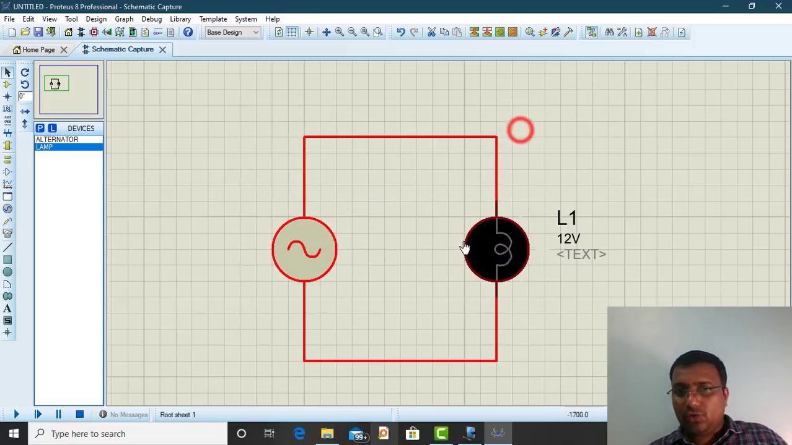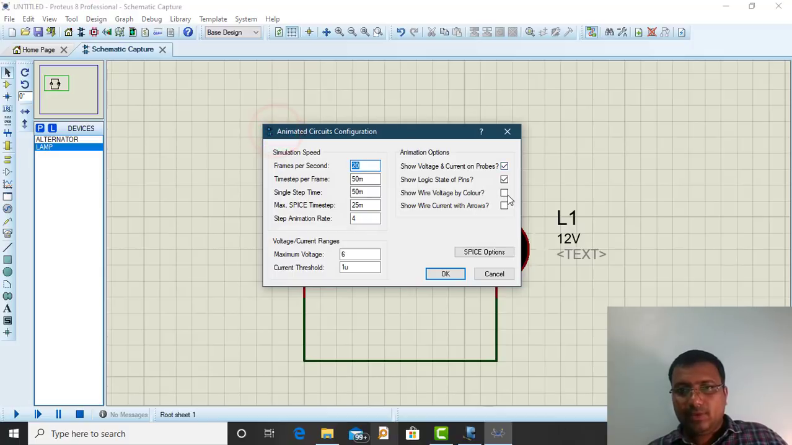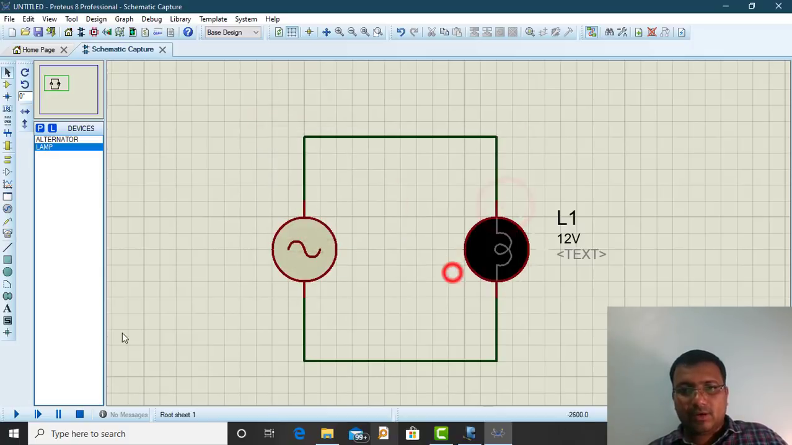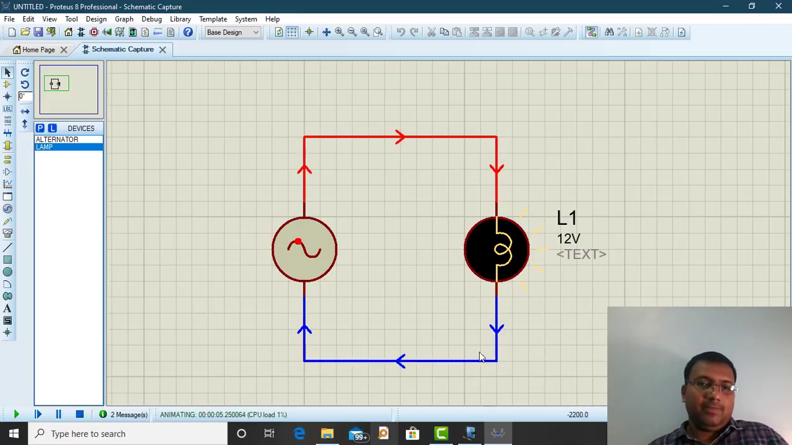So to observe this, I will keep the frequency low. Go to the animation option, set wire voltage and color, click OK, and run it. You can observe here the positive half cycle, then again the negative half cycle. You can change the rate of cycles and observe this. So here is the alternating circuit.